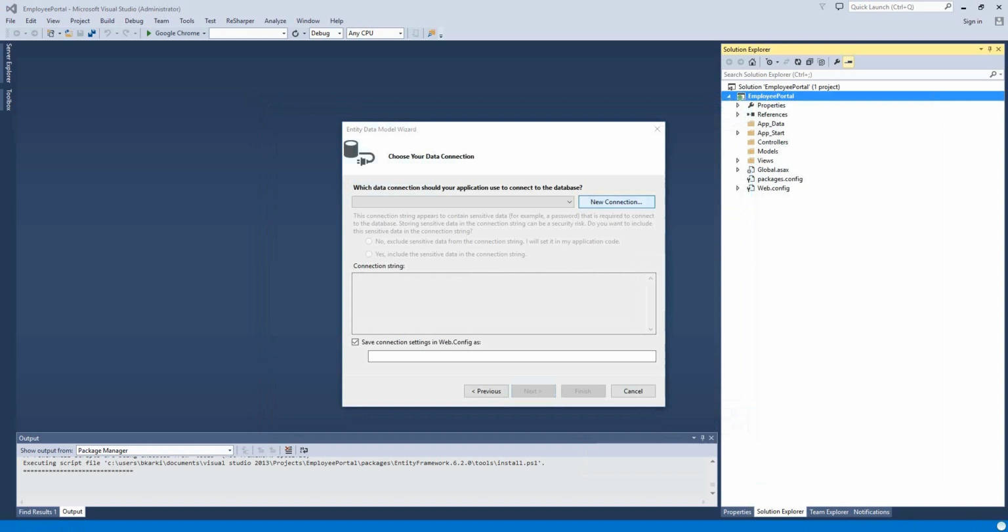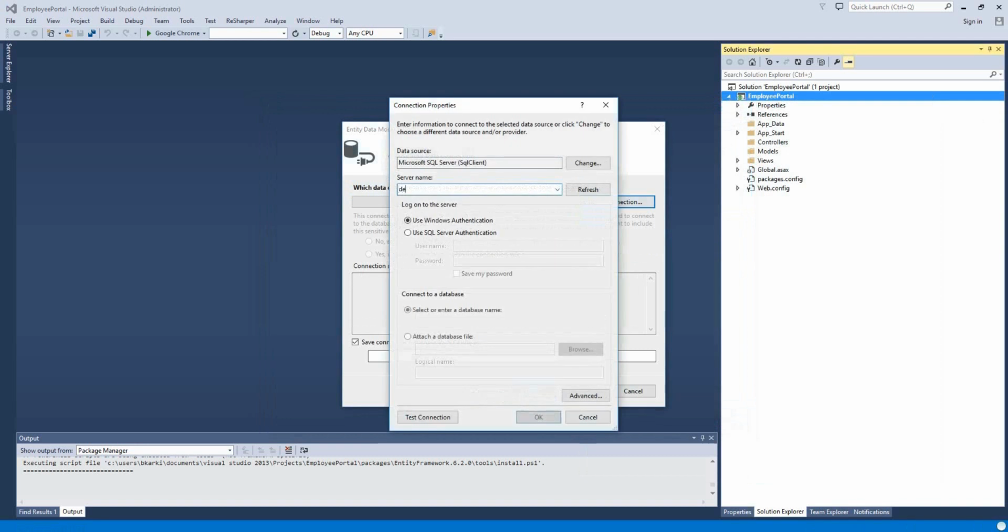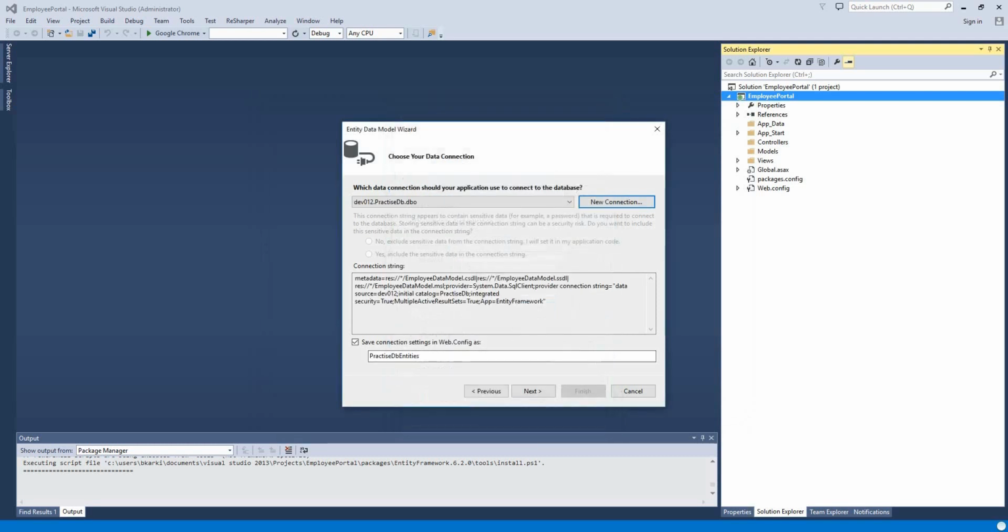And then let's create a new connection. My computer name is dev012, and then the database. From here you need to select a database. Practice DB is my database. Let's test the connection. Succeeded. So it is saying that in the web config I will have a connection string by the name employee DB entities.